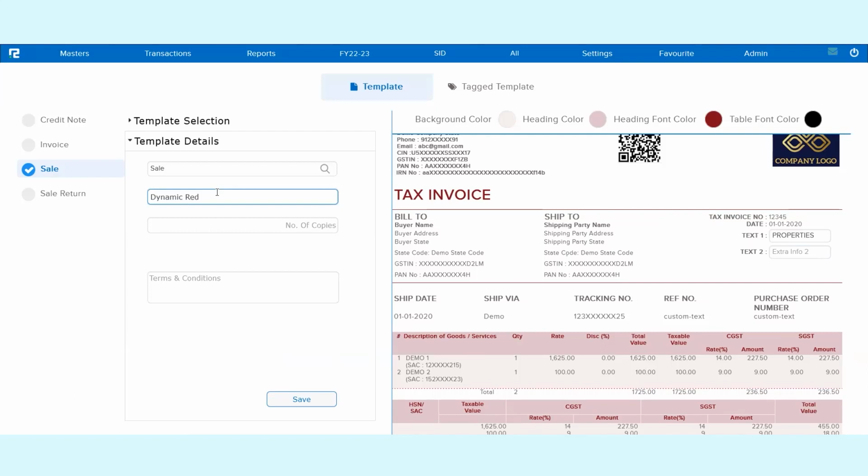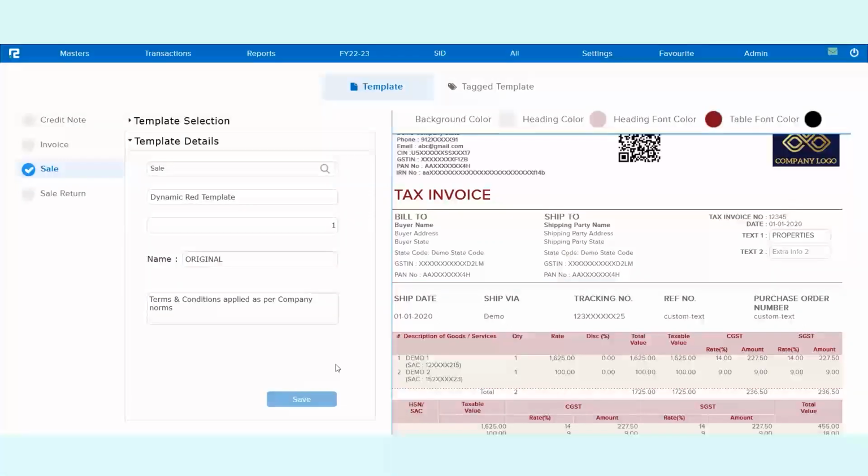Dynamic red template. And the number of copies, this time I'm putting it as 1 with name as original. And the terms and conditions applied as per company norms. And now if I click on save.